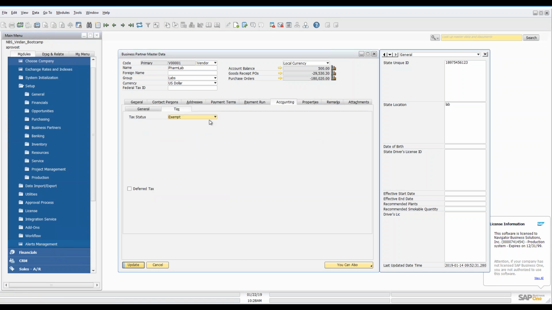So tax information, if they are exempt, for customers, it's going to pop up a box and you'll put in their tax exempt number.